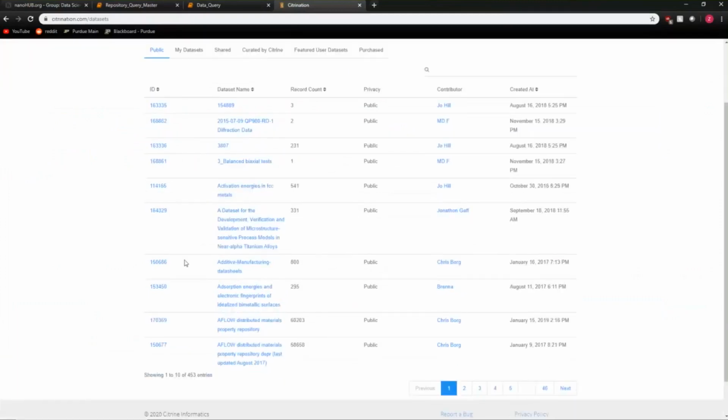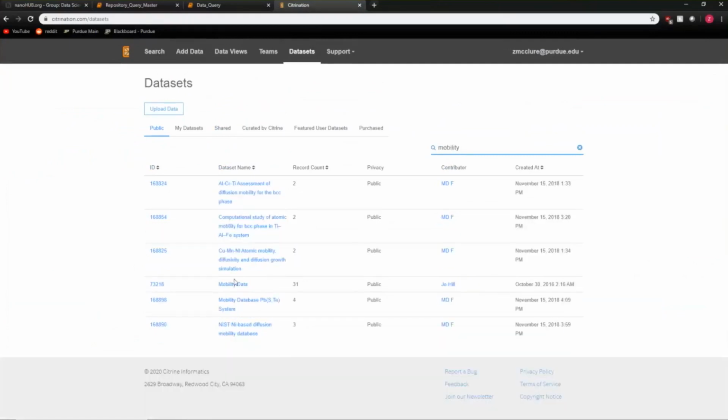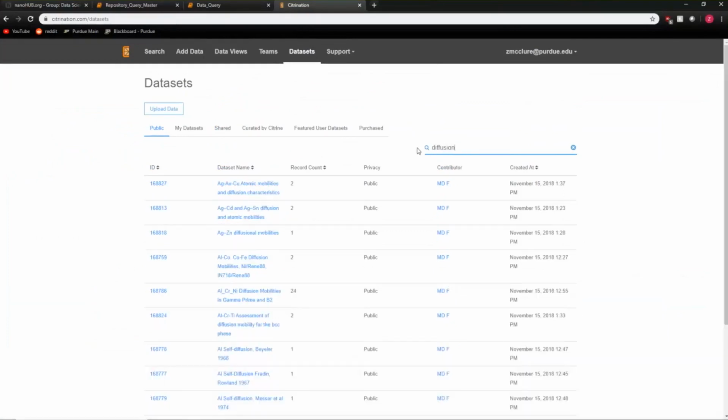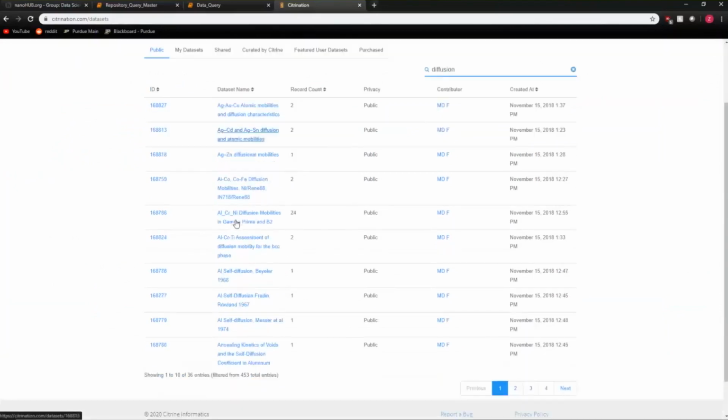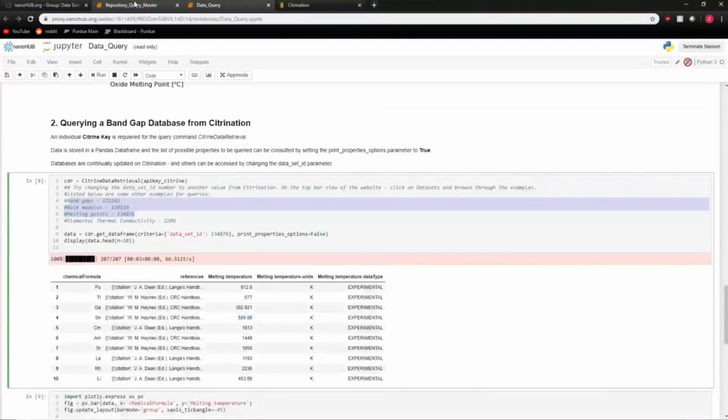So maybe you're interested in the mobility of certain materials. There are going to be a number of databases that are curated for that. Maybe you're interested in the diffusion properties of materials. And there are going to be a number of those kind of databases as well, with certain elements or certain diffusion properties with them.